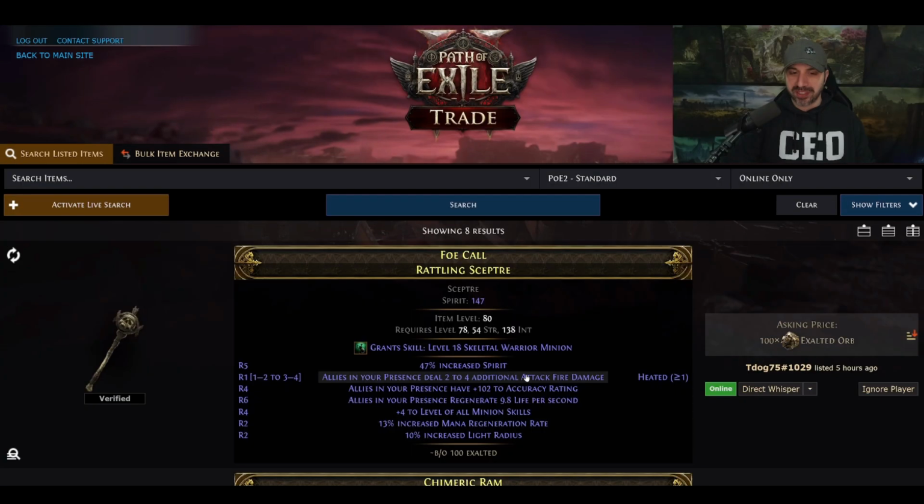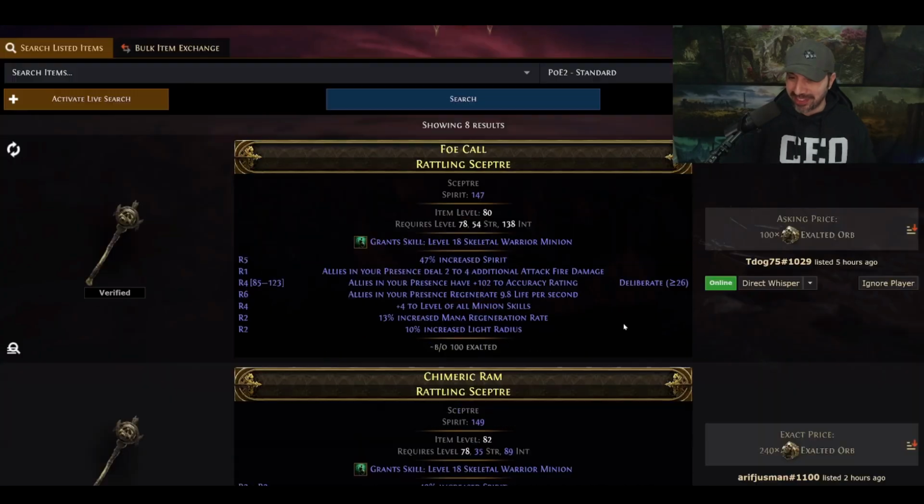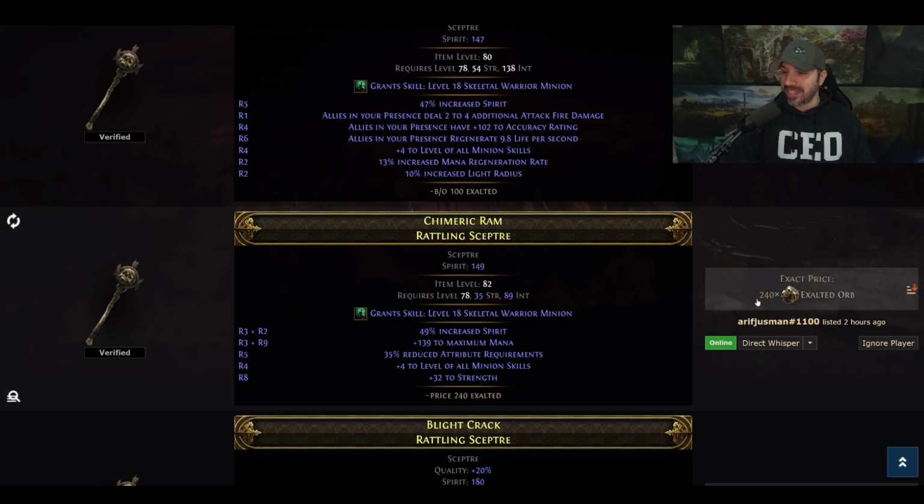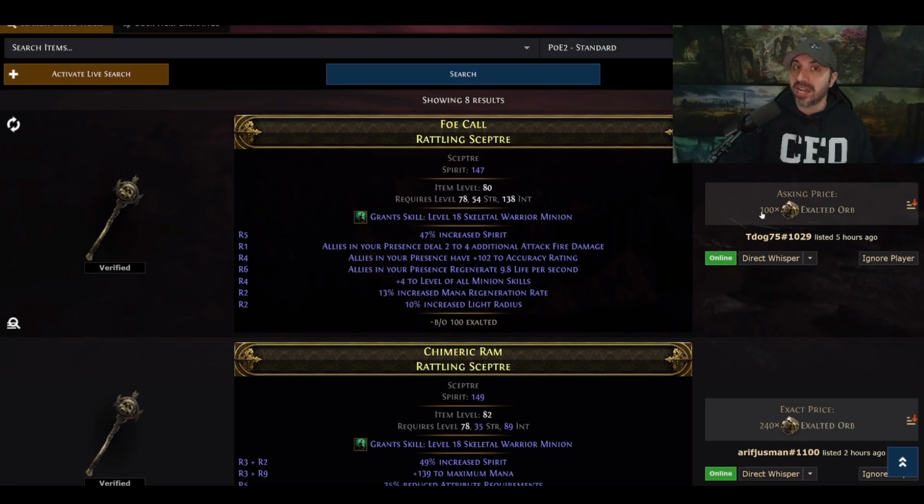So 4 results moves to 8 results. And now you have one that instead of at 240 exalts, you can get one for 100. We've cut the price in half. And you'll see that spirit is reeled in a little bit. That's actually a pretty darn good scepter there. All right. Aaron, I don't have 100 exalts either.